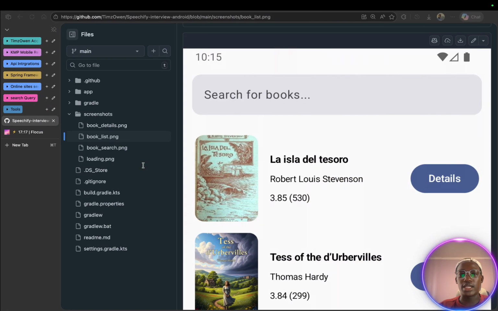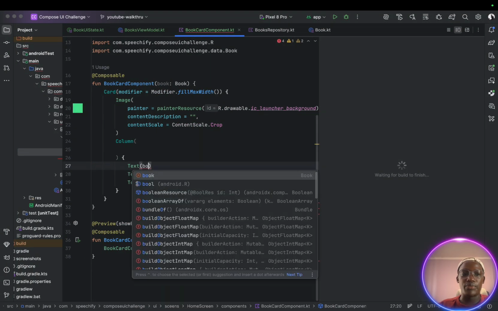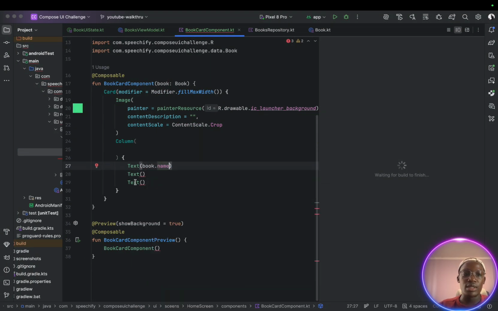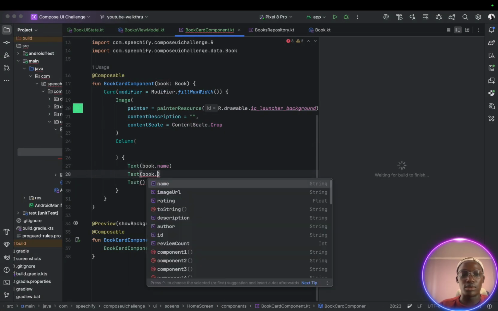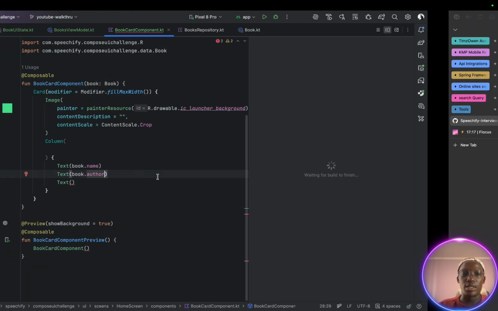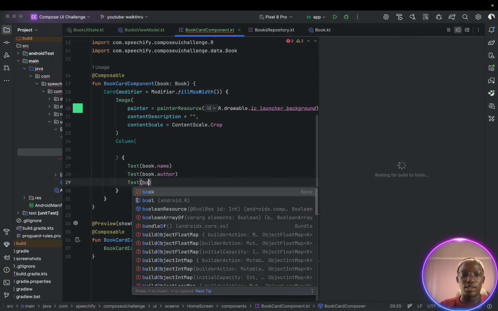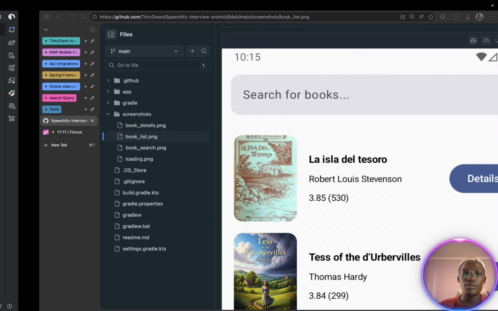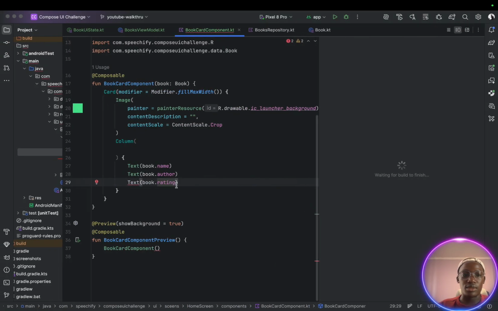So the first one is the name, I think. So we're gonna say this one would be book.name. The next one looks like the author, so we're gonna say book.author. Then the other one is rating, so we can just say book.rating. Rating is not of type string, so we can just make it to string.